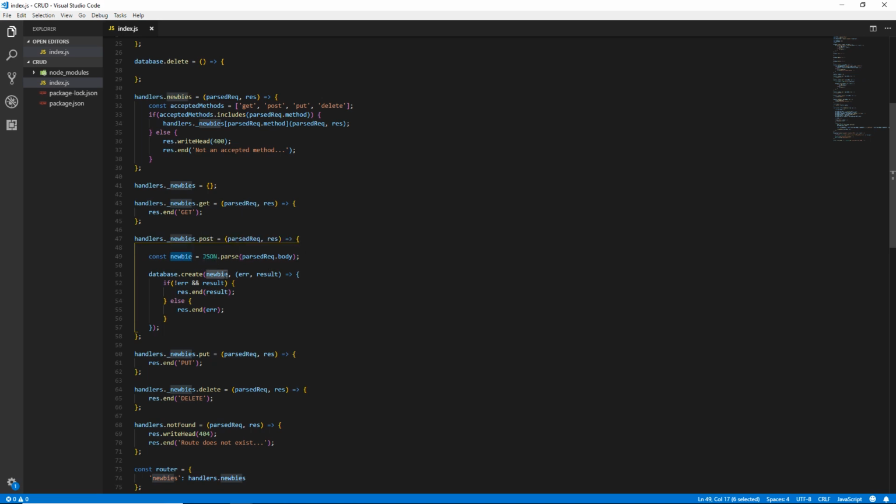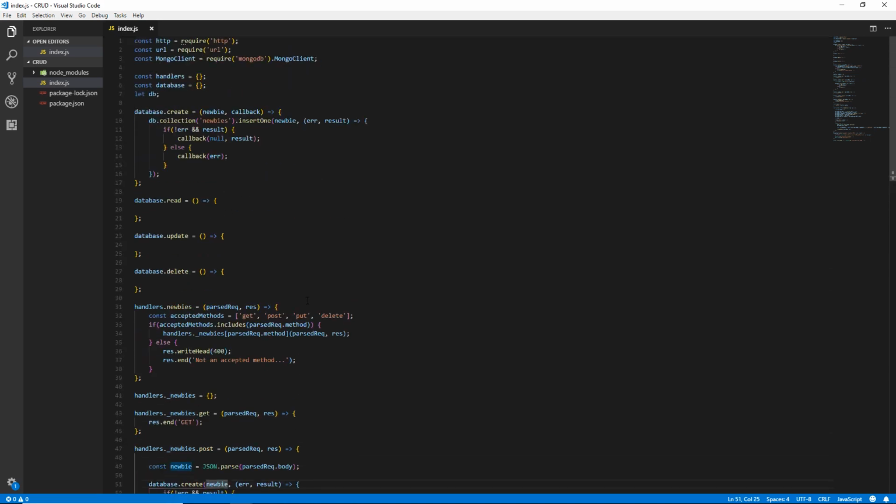we're going to pass it into our create method, and our create method is going to pass it to our collection.insert1, and that should create our newbie, or not, and give us an error.